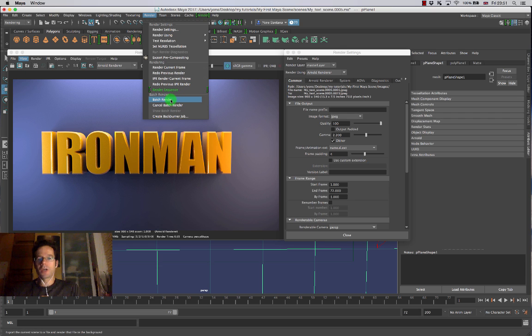Now batch render will read the render settings and will render out as many frames as you told it to render out. Now that render setting over there, we can also have other options over here to render the current frame or the previous frame. But the batch render will be used for rendering out the actual whole image sequence.